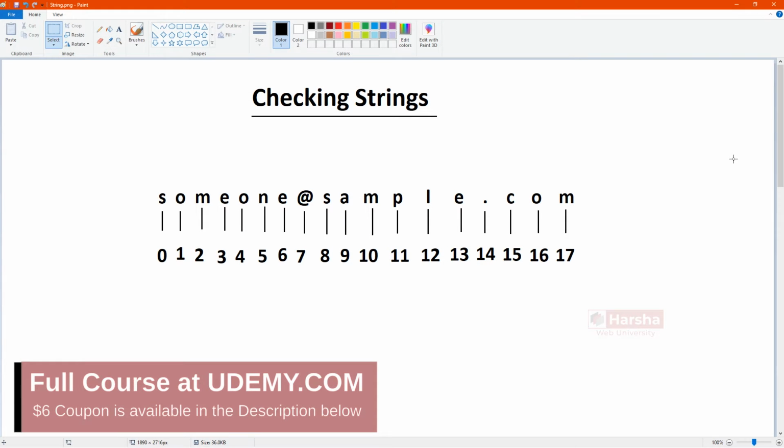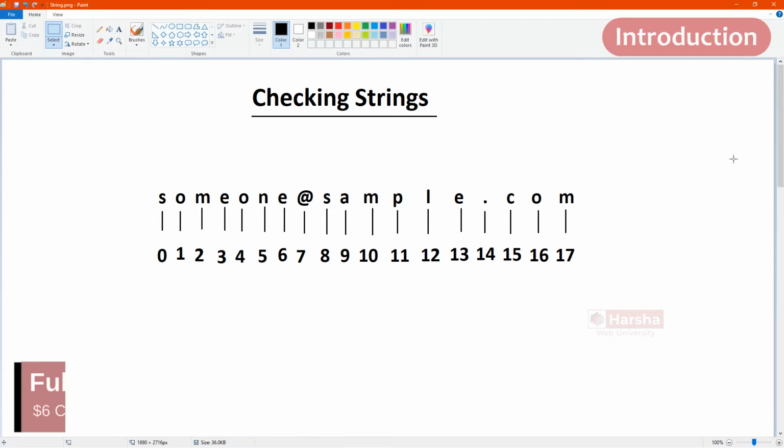Sometimes you would like to check certain types of conditions on strings. Let's say, for example, we have a sample email address. You would like to check whether it is a valid email address or not. For example, you would like to check whether space is available, or it ends with .com or .co.us, or it should contain @ symbol, and that email address should not begin with @ symbol. Like this, you would like to check plenty of conditions.